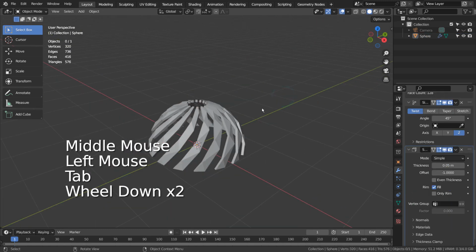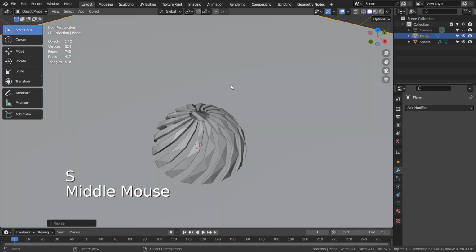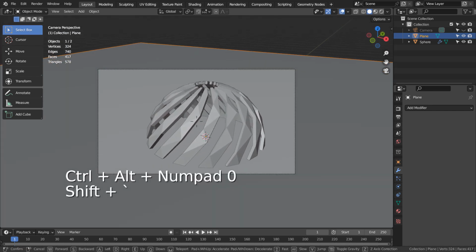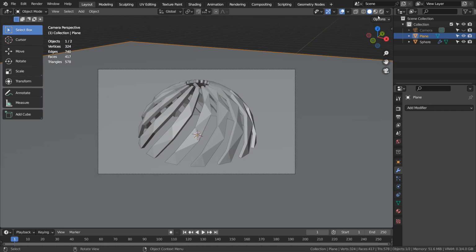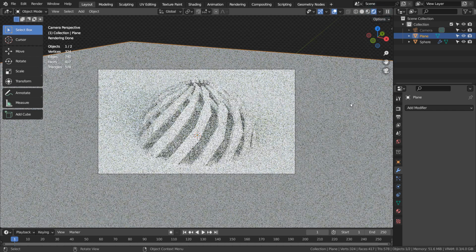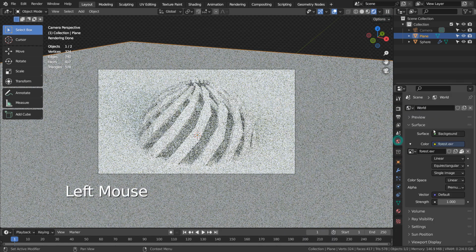Let's create a ground plane, apply metallic materials, and render the scene. I'll use the sky texture.